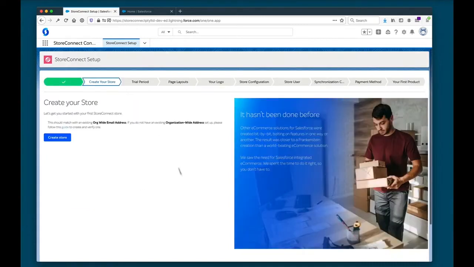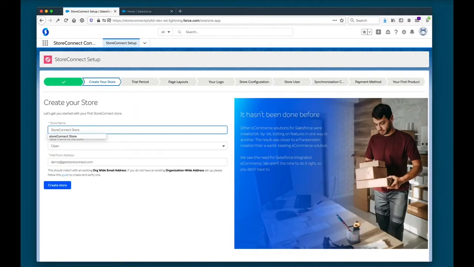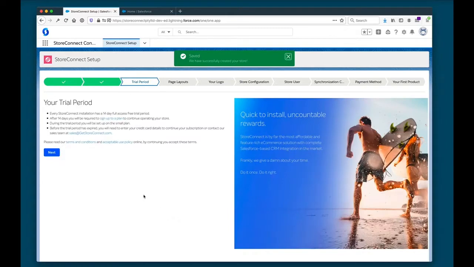So we'll create our store. It's got a name there. We'll take out our proprietary limited, just give it a name. And we want this basic theme and the basic. So we'll go ahead and create that. It tells us about our trial period. We've got a 14-day free trial on every StoreConnect installation.